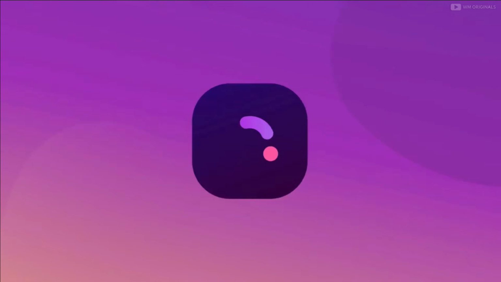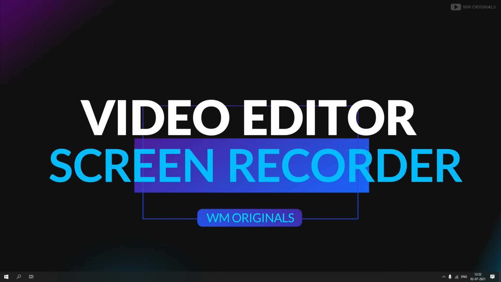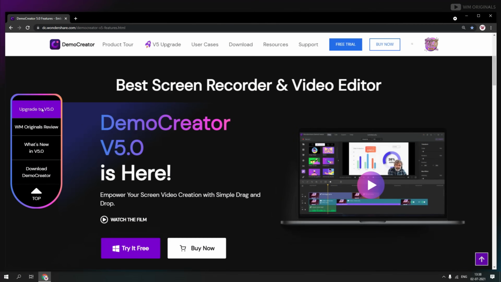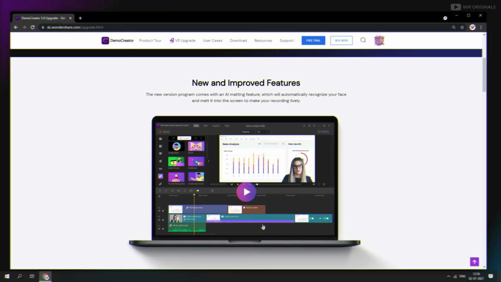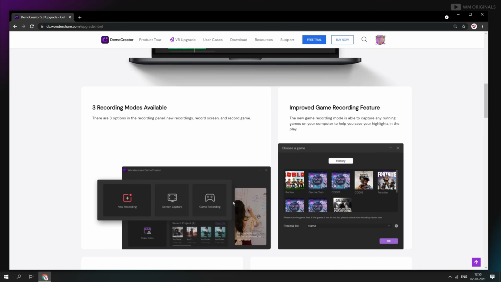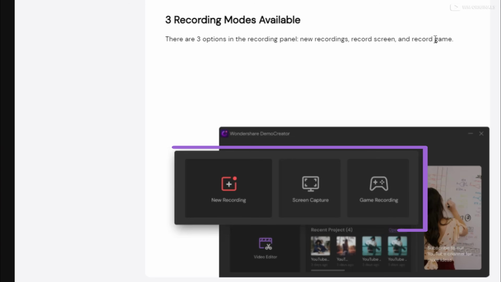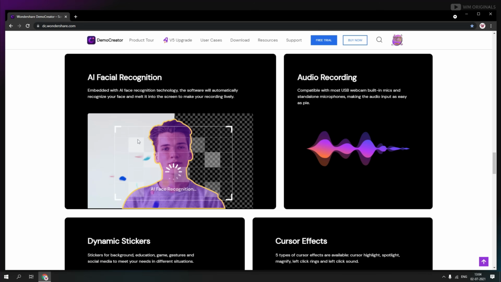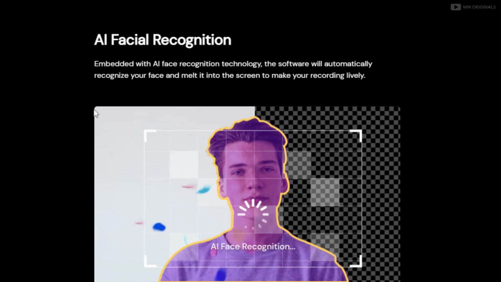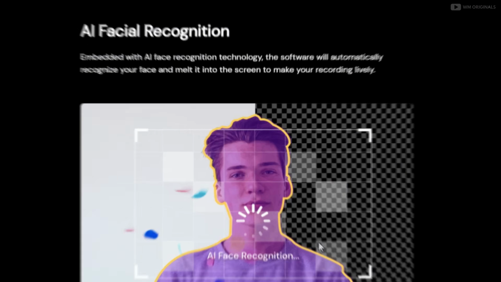Here I am talking about Wondershare Democreator, which I personally use to record my screen and edit videos. Now it has a new update and I can say this is the biggest update for Wondershare Democreator. Democreator version 5.0 brings new capabilities to its screen recorder and now it has 3 screen recording modes. It brings AI face recognition, which automatically recognizes face and fits your face into screen recording.